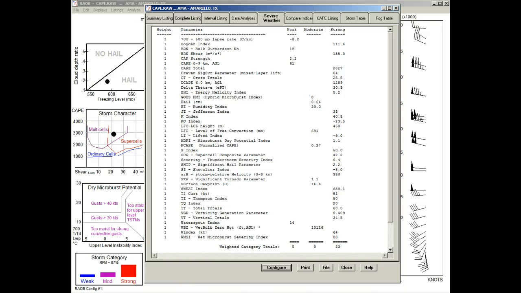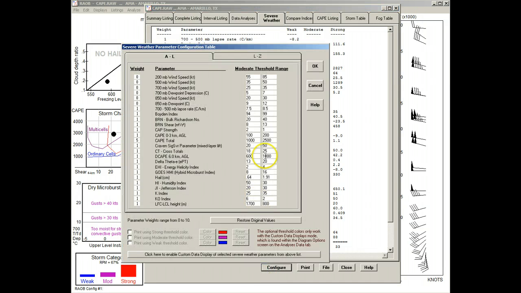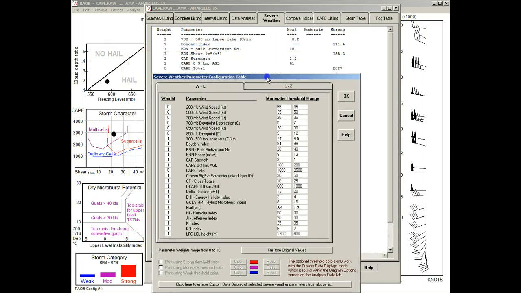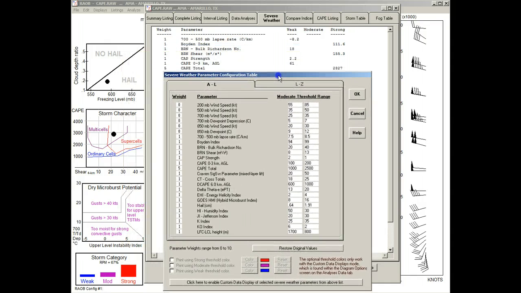Okay, there's the severe weather listings again, and a bit shorter because we just removed some parameters with 0 weights. And now we'll recall the configuration table and move the table up just under the Cape total parameter for this demonstration. Here we can see that Cape has a value of 2827, which is listed under the strong category.